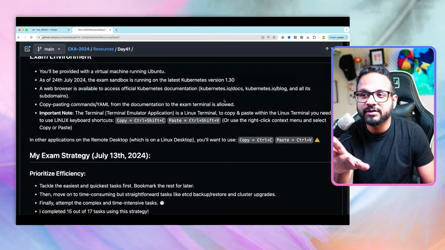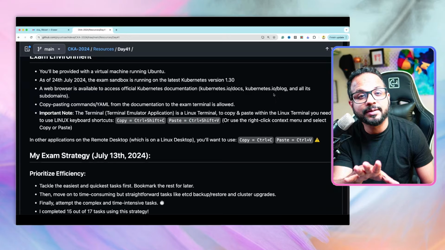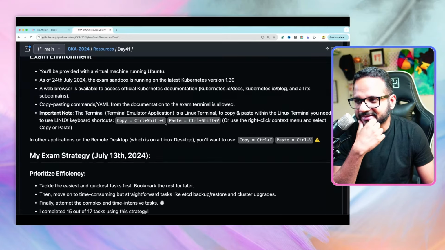domains is allowed: kubernetes.io/docs, kubernetes.io/blog, and all of its subdomains, right? So you can access those.